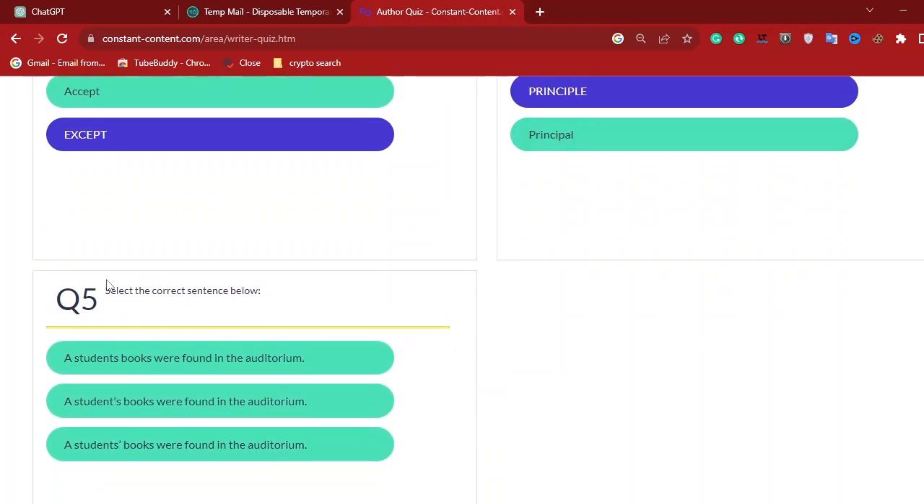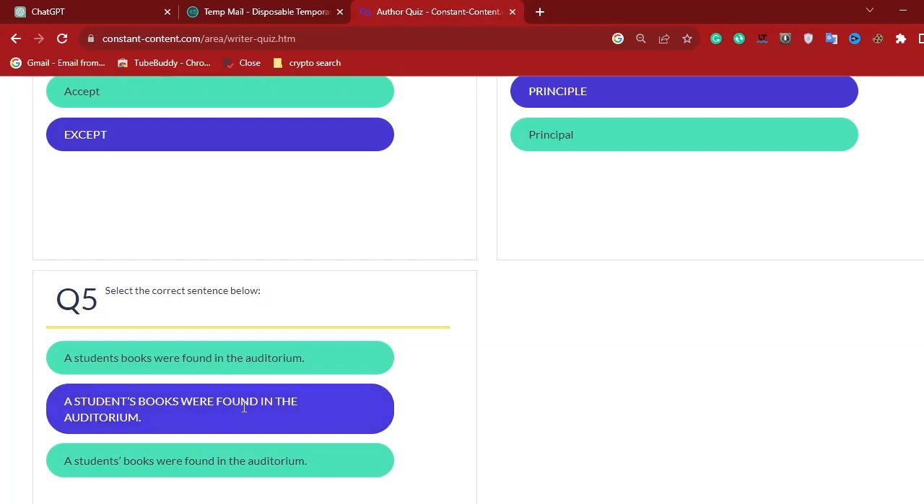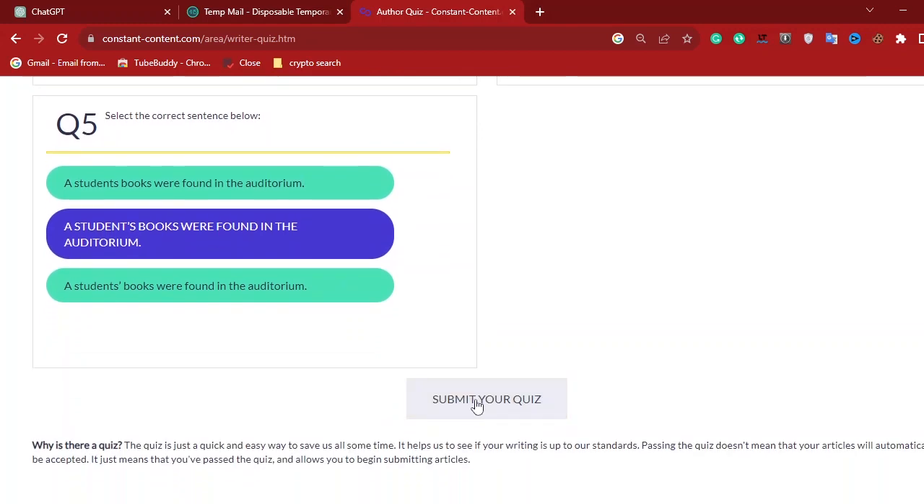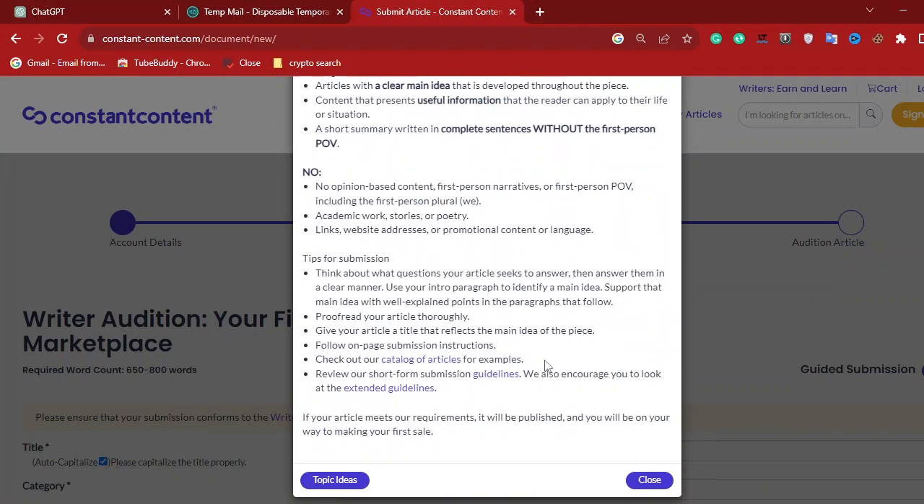And the last question says select the correct sentence. This is correct. Let's read. A student's book were found. This is not correct. A student's book were found in the auditorium. This is correct. The second one right here is correct. So let's submit and see, maybe we actually got it right. I click on submit, and boom, you can see we got it right.